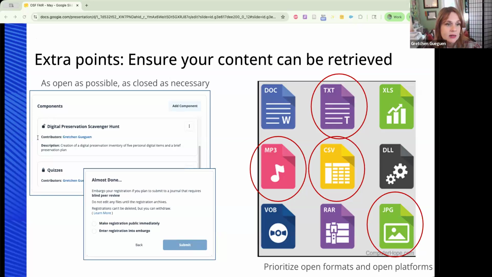You can also consider a temporary embargo for your content. This will allow you to keep your data private for some period of time while you work on publication, but it will eventually be released to the public.